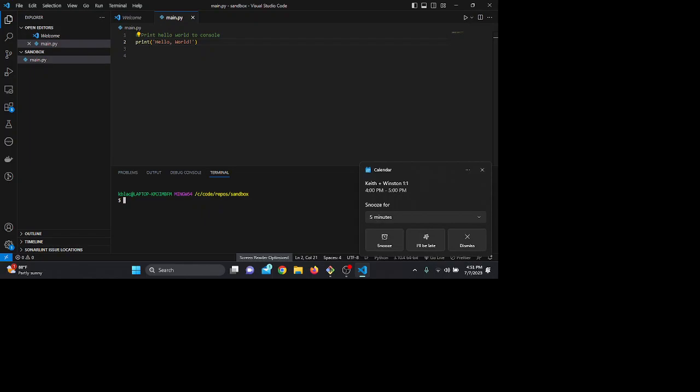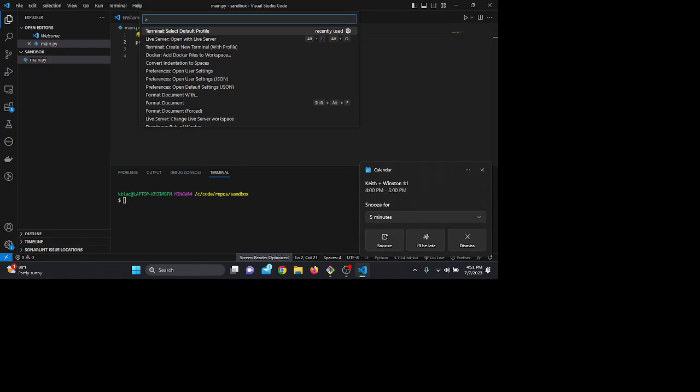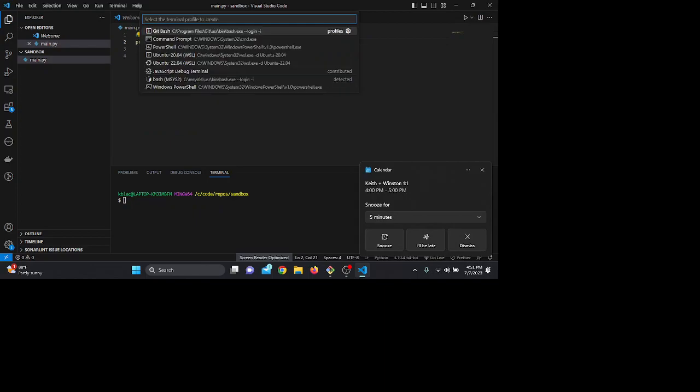Usually the default is PowerShell, but you can manage that by pressing F1 and typing the name of a command. You can type profile. Now we're going to down arrow. Terminal: Create New Terminal (With Profile). And see, we can create new terminal with profile. Select the terminal profile to create. So this is going to pick up any command line or terminal tools that you might have and give you the option to choose them.